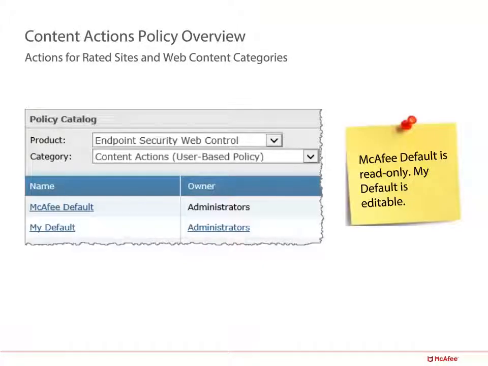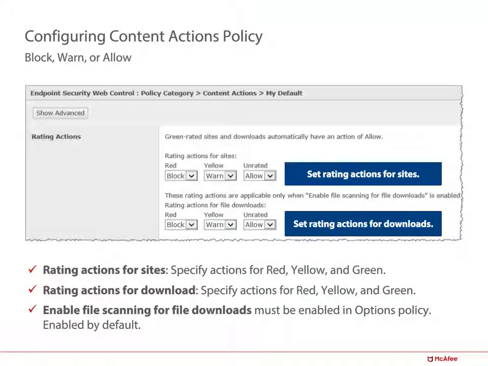The Content Actions policy defines the actions to take for rated sites in the web content categories. We have in the policy catalog, again, the McAfee Default that is read-only and the My Default, which you can edit. In configuring the Content Actions policy, you can click the drop-down and select what action you want specified for the rating of your different sites when it's red, yellow, or unrated. You have block, warn, and allow.